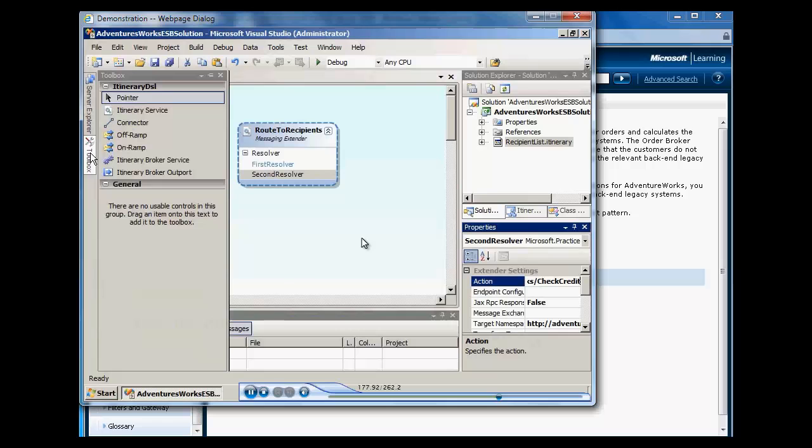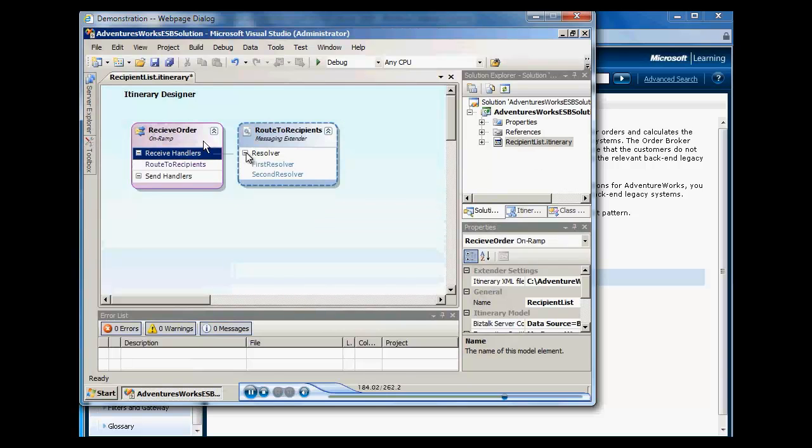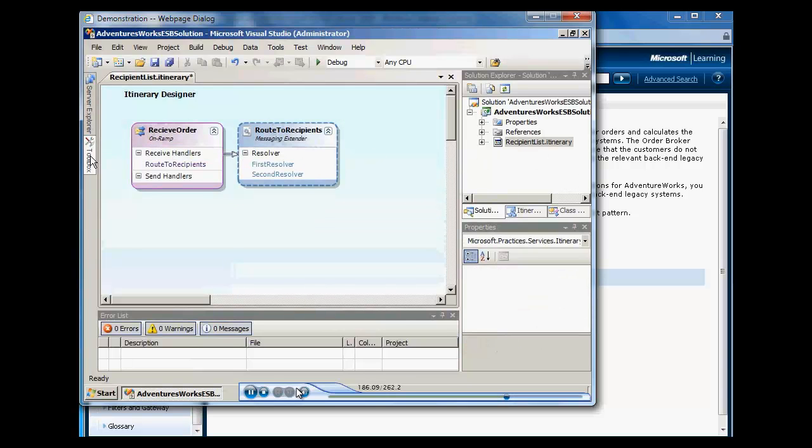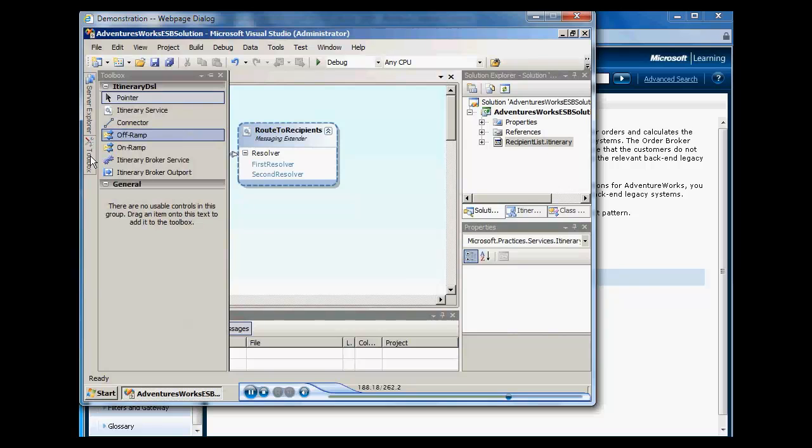Next, you need to connect the model elements. This defines the flow of the itinerary. You can use Connector from Toolbox to specify the flow. Adding multiple elements, configuring their properties, and connecting them helps you determine the structure of the itinerary.